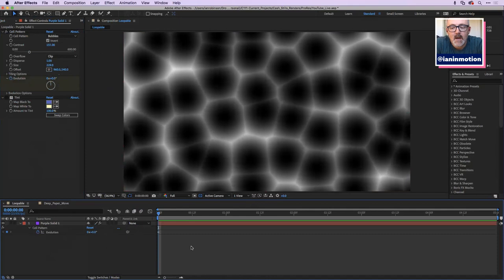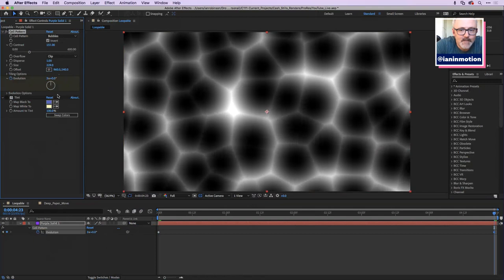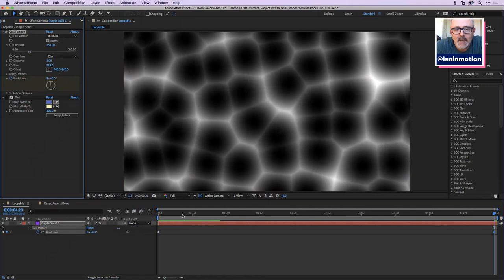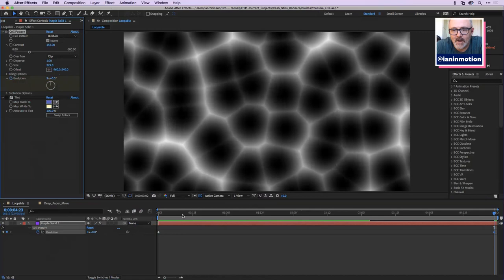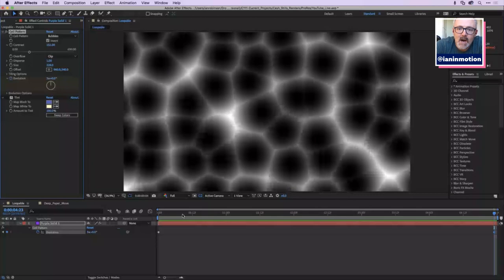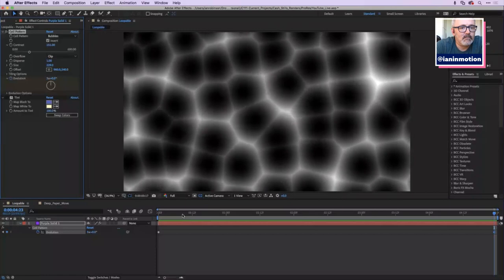I'm going to move to the end of the timeline by pressing End on my keyboard, and I'll say I want this to have gone through three full evolutions. Now if I press the space bar, it's going to load. My computer's very happy with me right now because I'm streaming and doing all this other stuff. But let's get those frames cached.